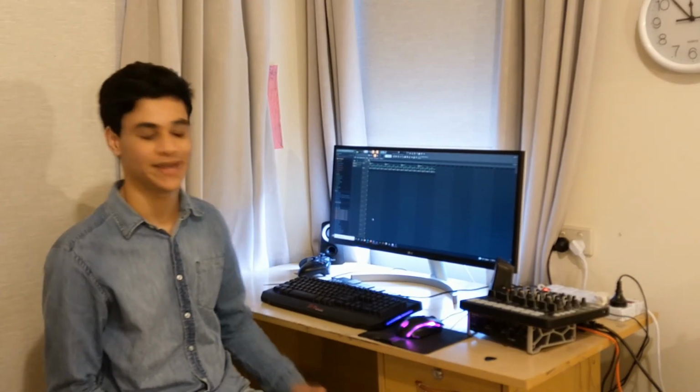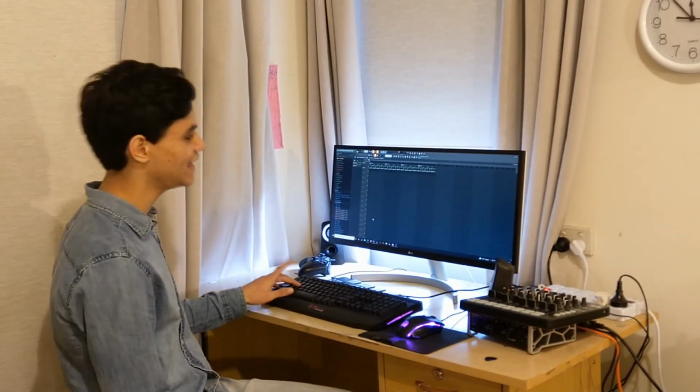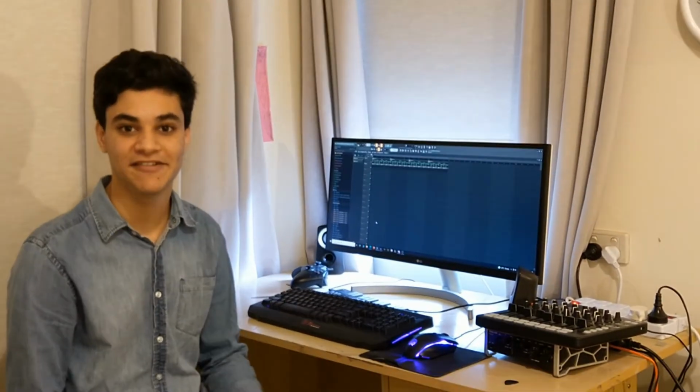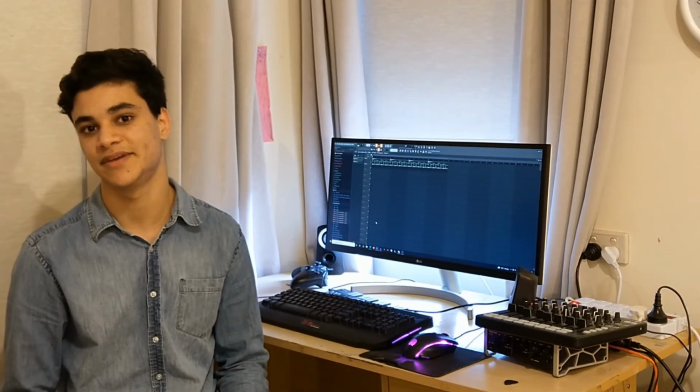Something that I do literally most of the time when making beats is Ctrl plus S. And this one is a lifesaver. What Ctrl plus S does is it saves your project, so if FL Studio crashes, then you won't have lost much work.